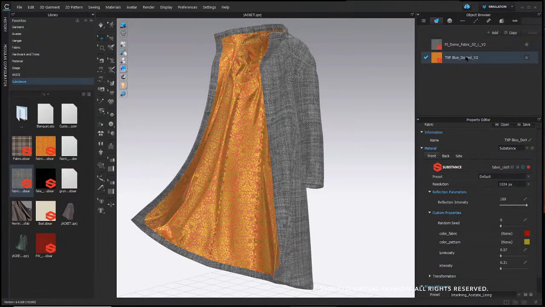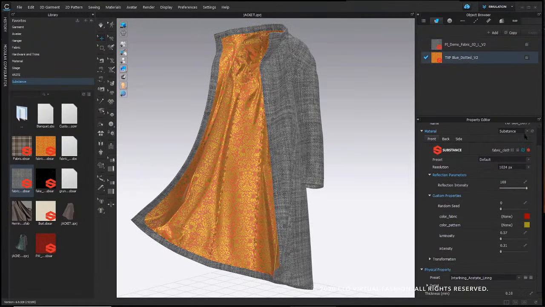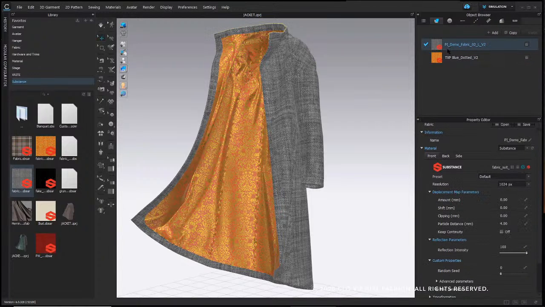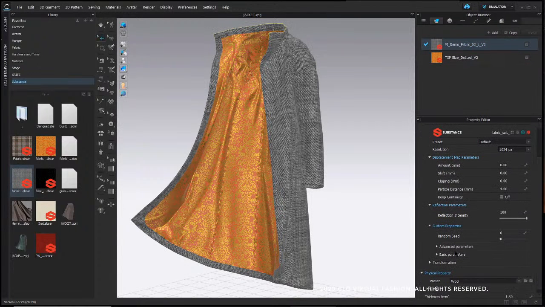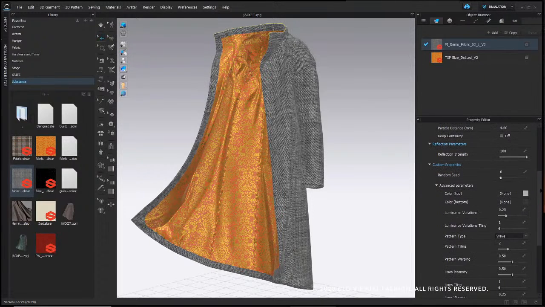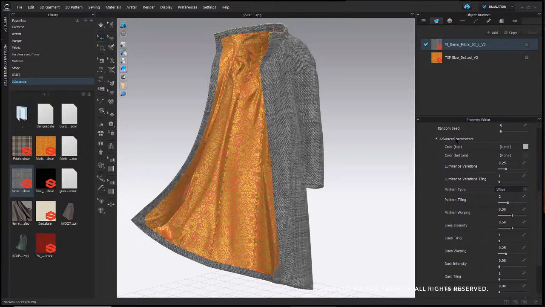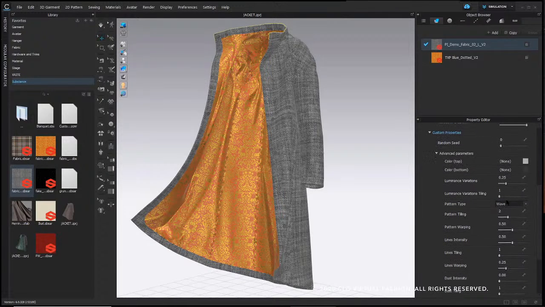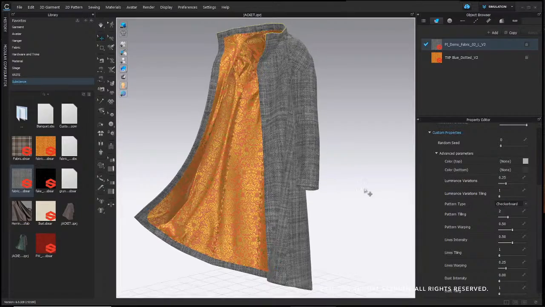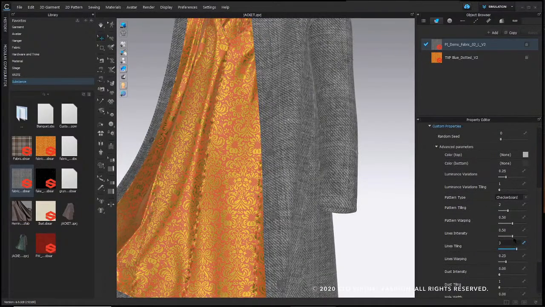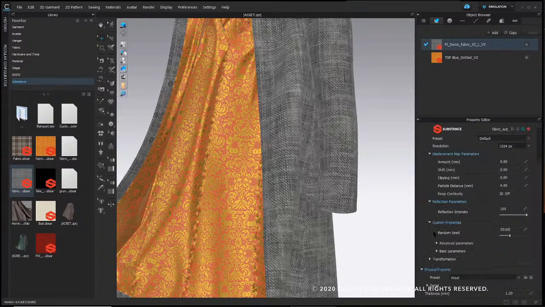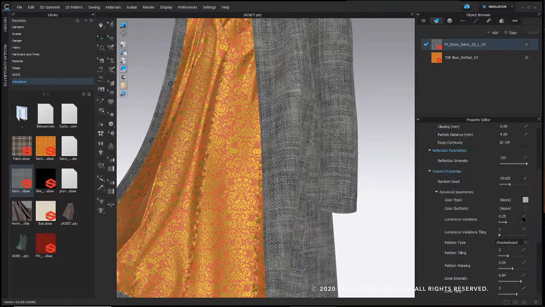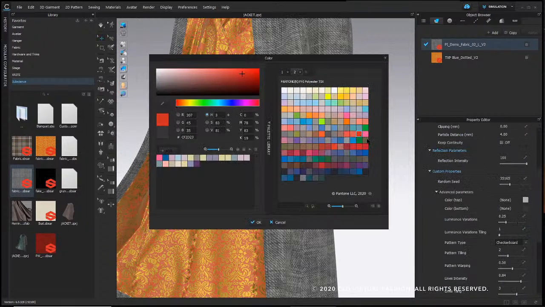So this substance file doesn't have any presets built in, but I wanted to use it to show you that there's an area called advanced parameters, and all of these properties are pulled from the substance file. So depending on what was built in that particular file is what will result in the options that you have here. So here I'll just demonstrate changing some of those properties. If there are color channels in your substance file, you will also be able to access them here.